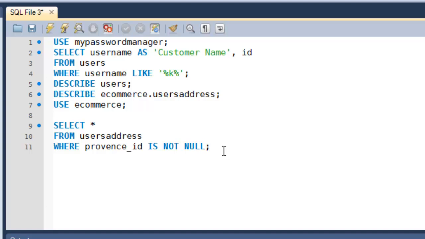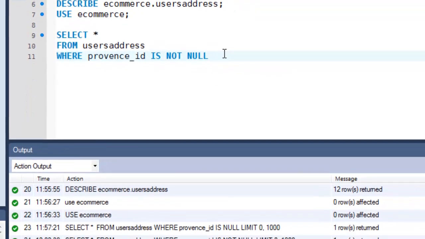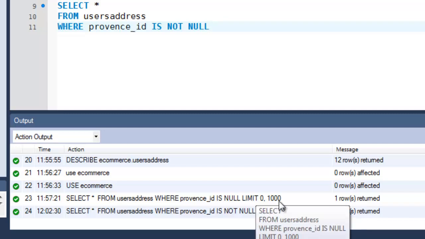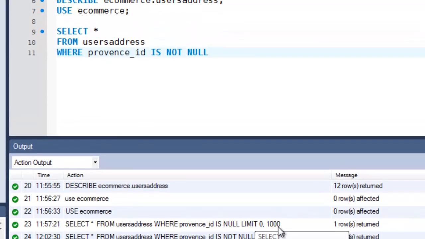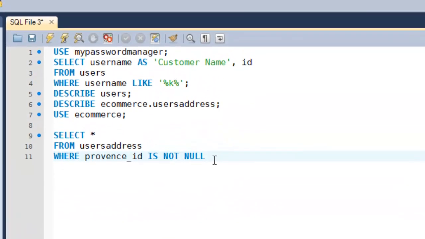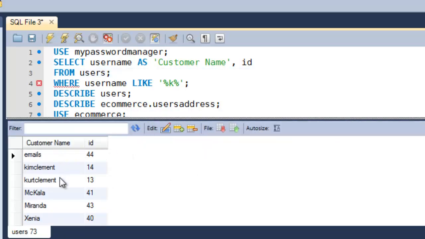Two more things we're going to cover, and one of them is the limit statement. Now, you didn't know this, but you were automatically limited from 0 to 1,000. If you had more than that, you might think you only had 1,000, but the reality is that you were limited. So let's go back up and look at our users here. How many do we have? 1, 2, 3, 4, 5, 6.